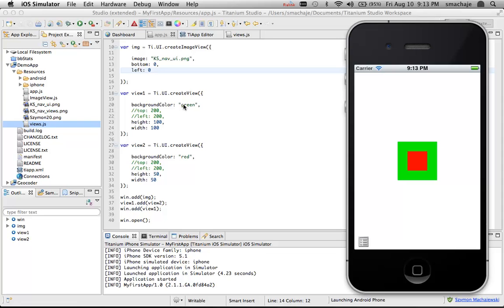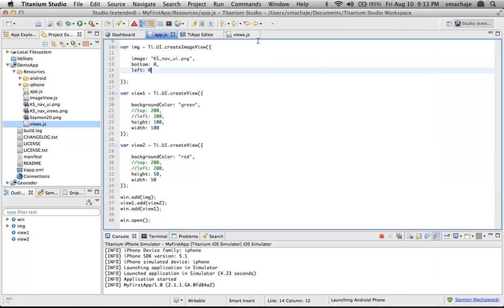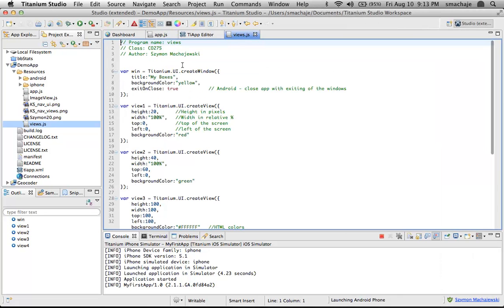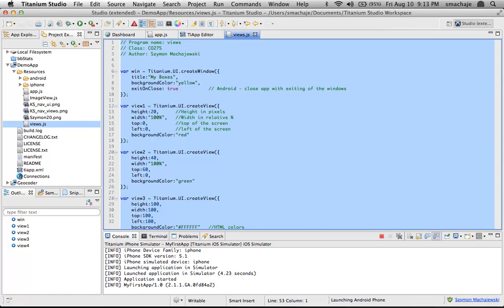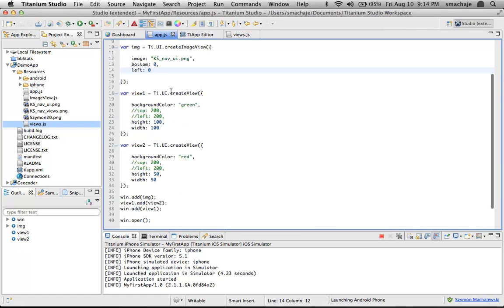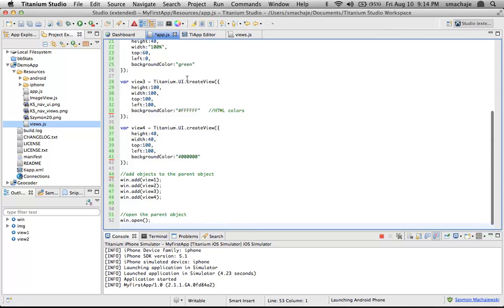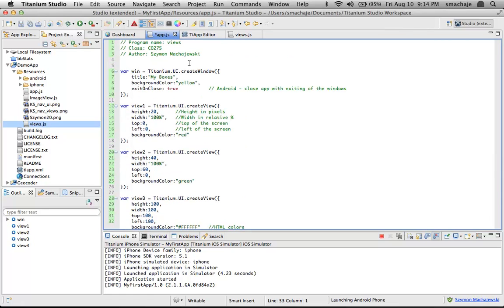That views are containers we can go ahead and lay out our application, and the window itself, of course, is the single container for the screen. Alright, let me switch briefly to this code that I prepared earlier, and I'll walk you through what this code does. First of all, at the top we have some comments. The comments help us to see what the program is, what the class is, and who created the code.